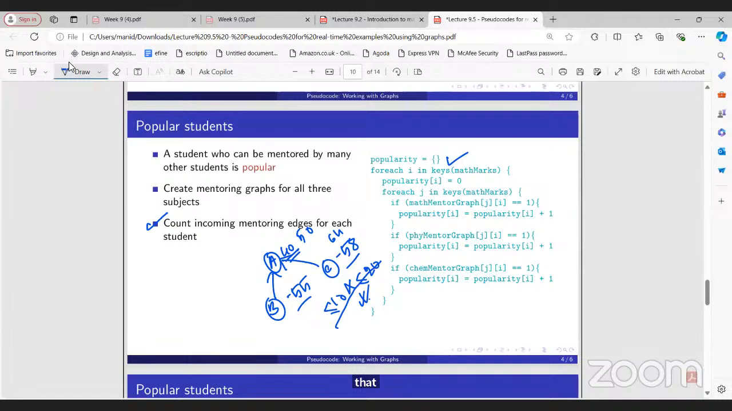Now, popularity is an empty dictionary. For each I in keys of math marks, what are the keys of math marks? Sequence number of students. Correct? So popularity I is 0. Let's say I have sequence number 0 initially, so I is 0 and popularity of 0 is 0 initially. This is just initializing. For each J in keys of math marks, again I'm going through all the students in math marks.